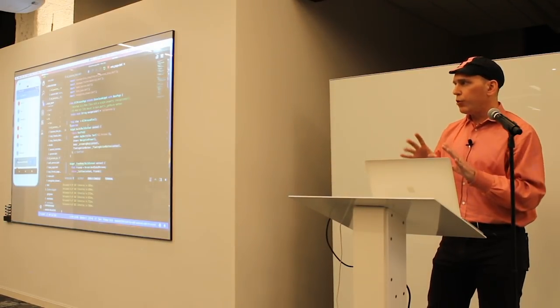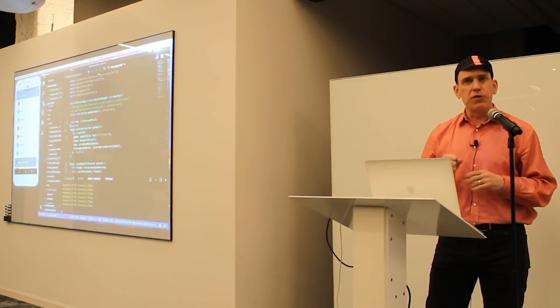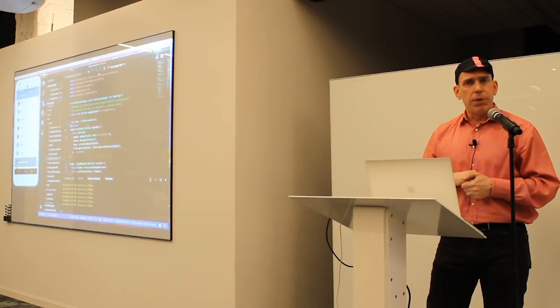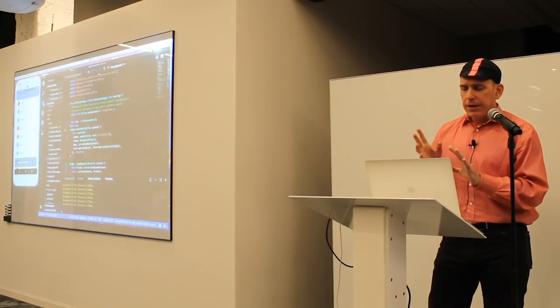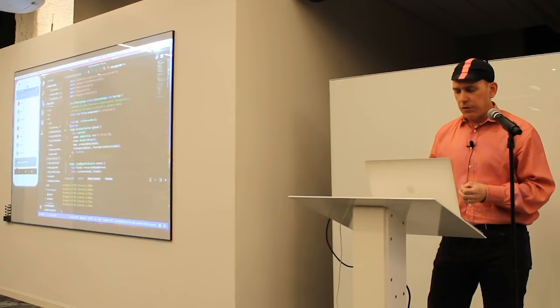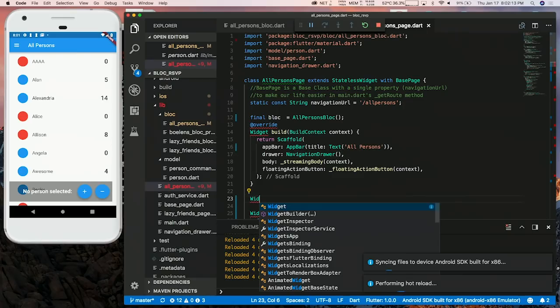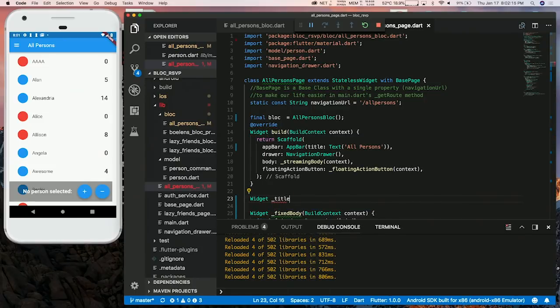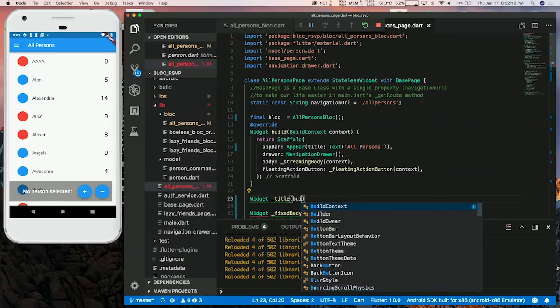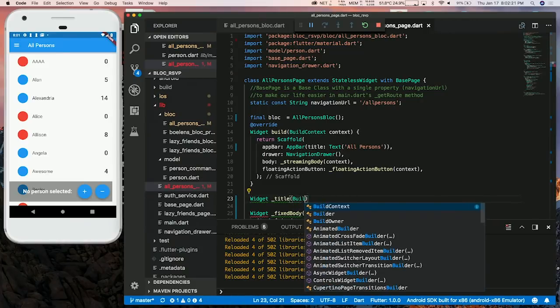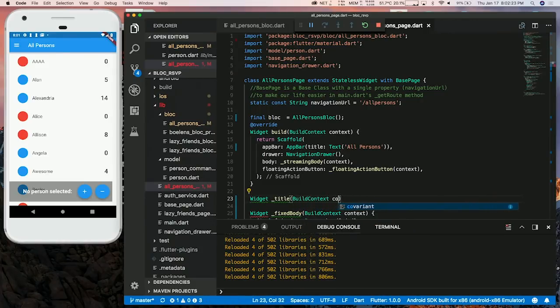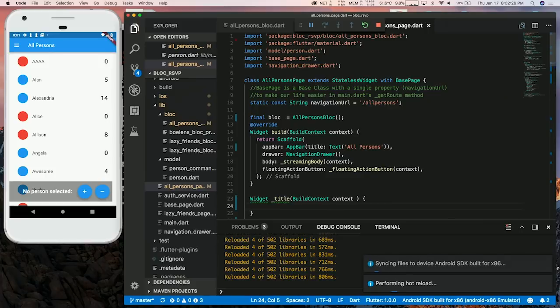So this kind of gives you an idea of how you can use the BLoC. But we're only using it in one place, so it doesn't really make a lot of sense. So let's just add one small little feature to make it a little bit more interesting, because we're only using the streaming data in one place. So let's show in the title how many people are there.